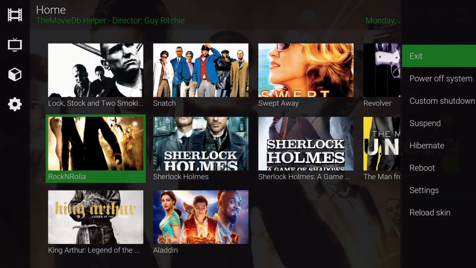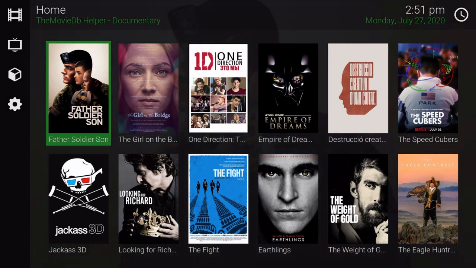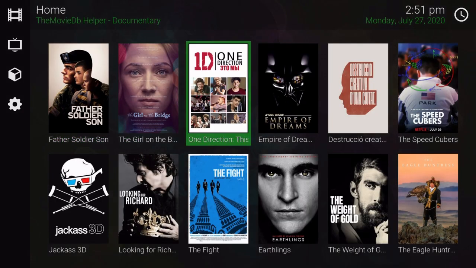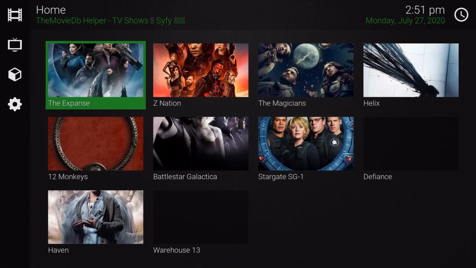It's possible if I was to reload the skin, I get a different list. Like I said, doesn't happen every single time. I don't really know the criteria for when it refreshes that list. It's all handled by the MovieDB helper, though. It did give me new movies. I got documentary movies, so maybe I did get a different list here as well. I don't know yet. Maybe I should watch some more documentaries. Maybe it's a sign.